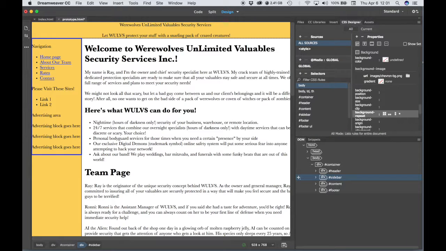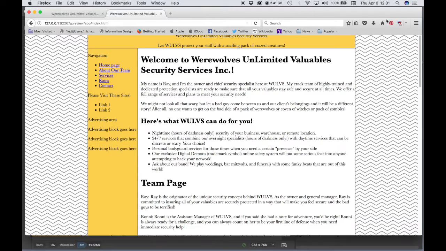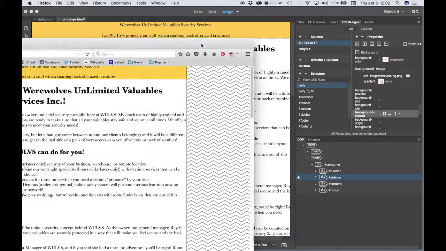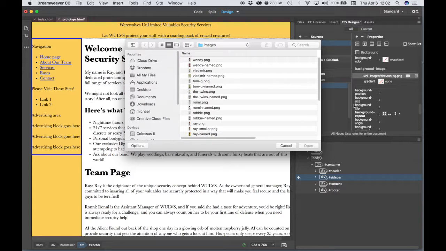and if we refresh our page, our web browser page, we can see the chevron, that little V is repeating in the background. All right. Now, that's not the actual image that we want. Let's try that little diamond shape.